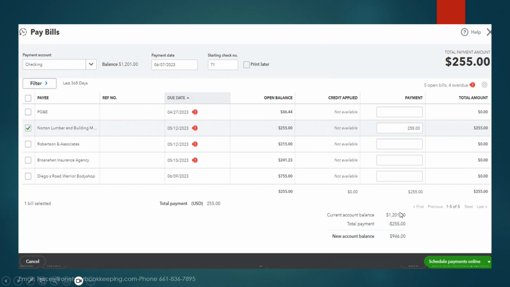And it's really nice down here. It says, okay, so you got $1,201 in your checking. You just made this payment. So here's your new balance. It's making sure you have enough funds in there to pay it. You can pay it online, you can print a check. It's up to you.